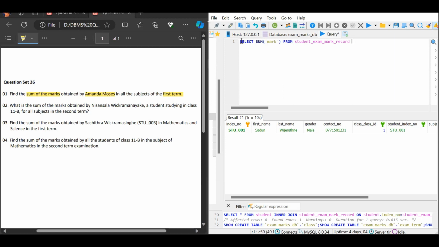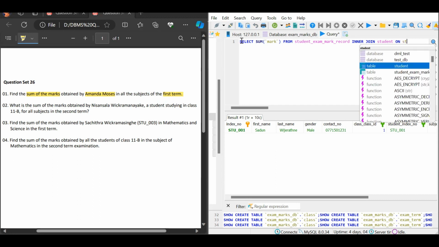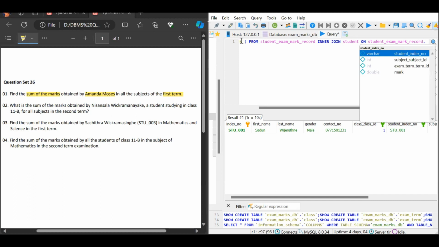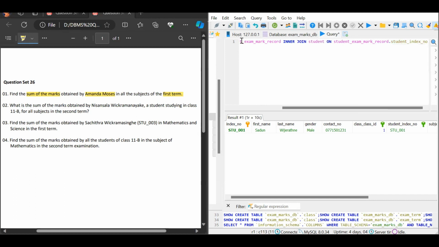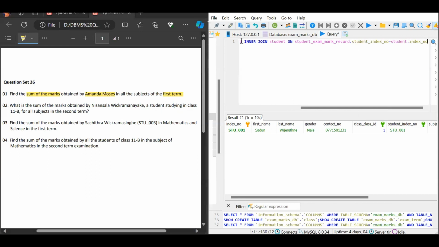And then we use an inner join here, as we need to join the student table, as it contains the details about the student. We use the on keyword to specify which column of the student table is linked with the student exam mark record table. On student exam mark record table dot student index number equals student table dot index number.